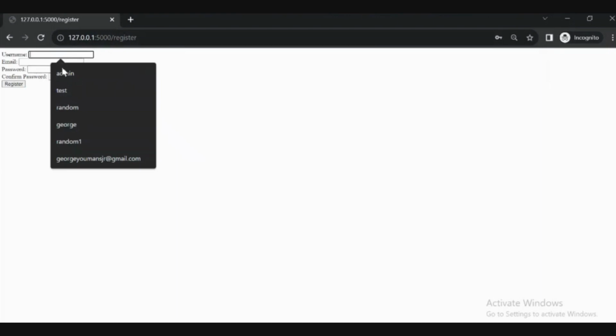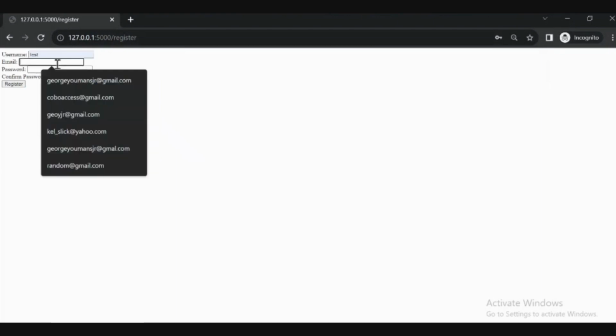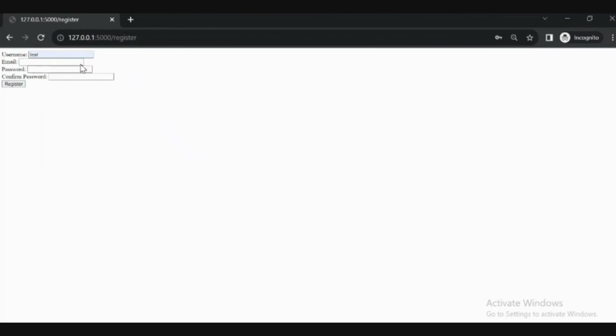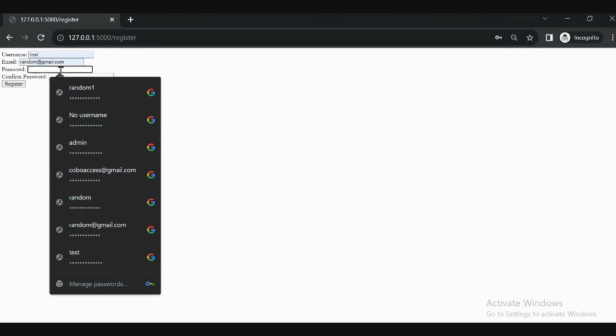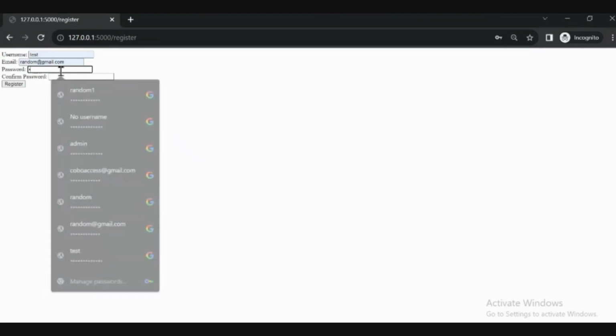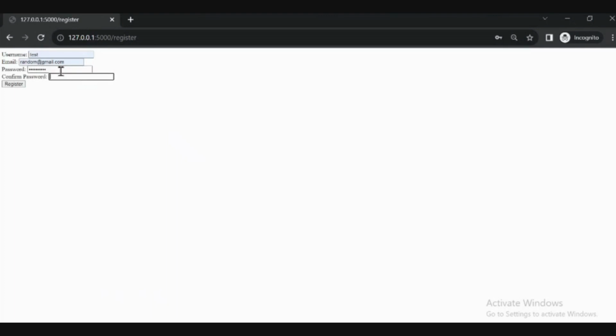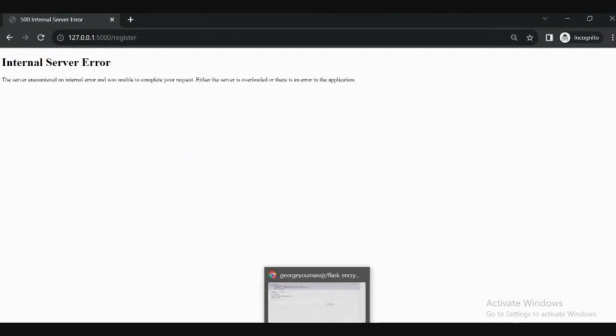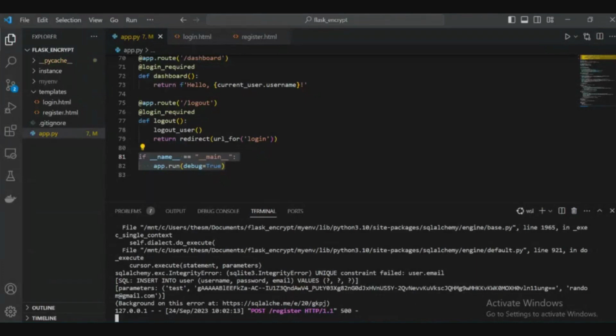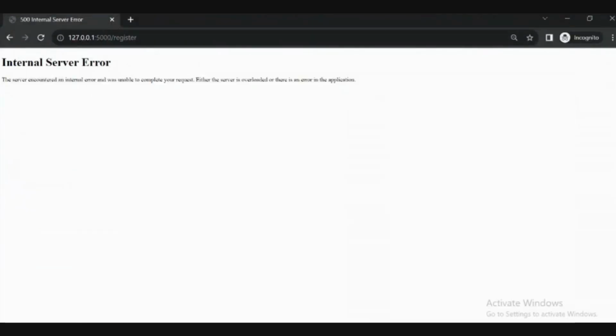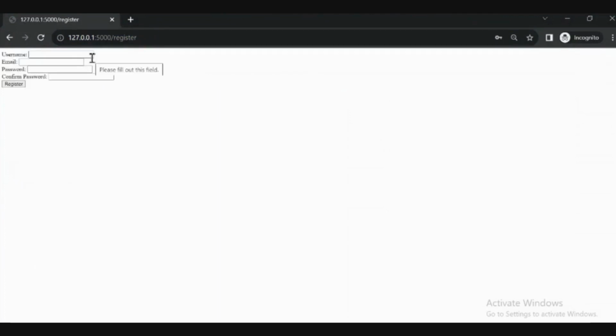We're going to add the username test. We're going to add the email random@gmail. We're going to add a password. And we're going to register the application. I think we might have written the password incorrectly, and as we have not added error handling because we don't need that right now, I'll just make sure that the passwords are exactly the same.